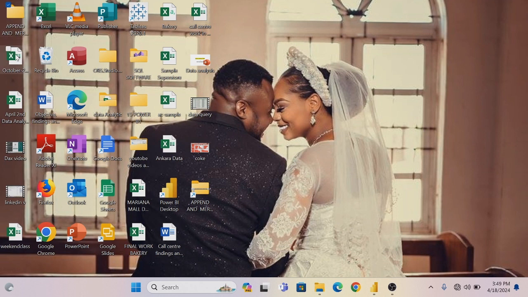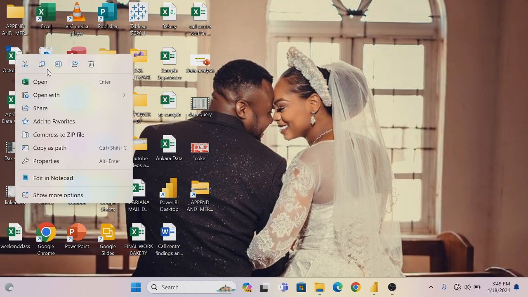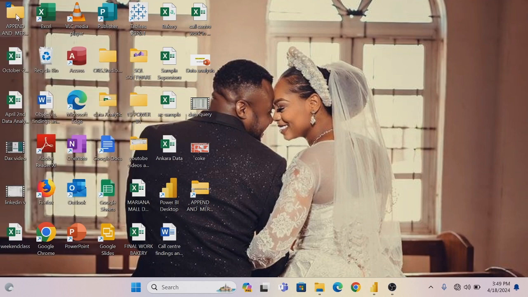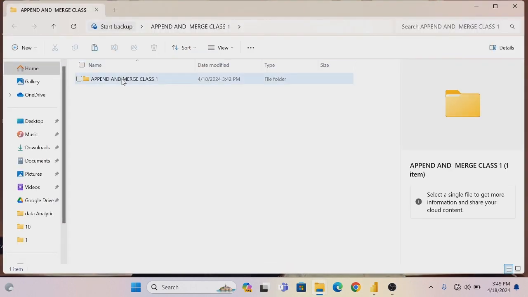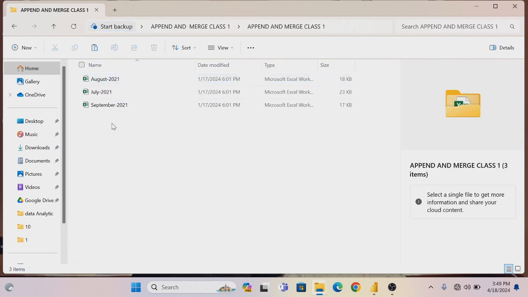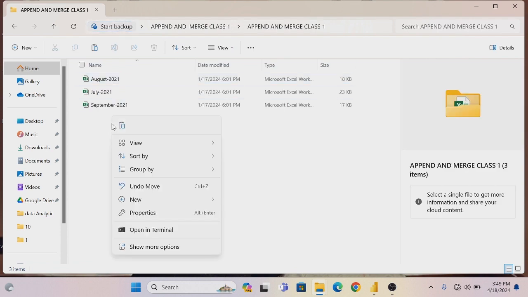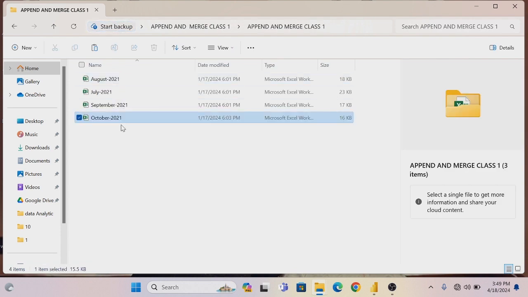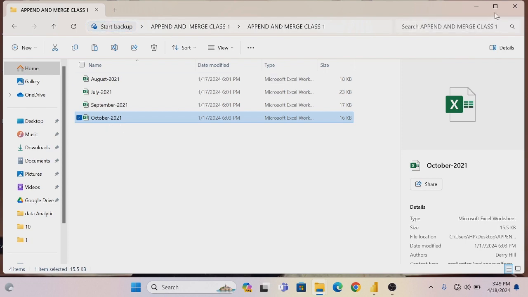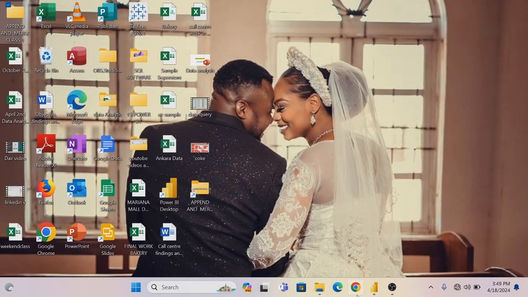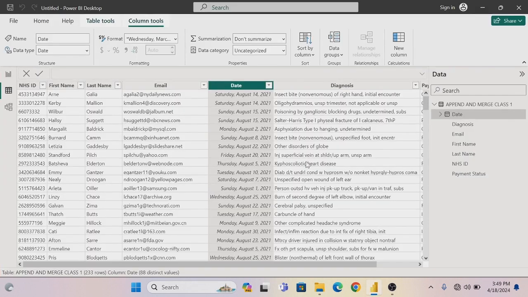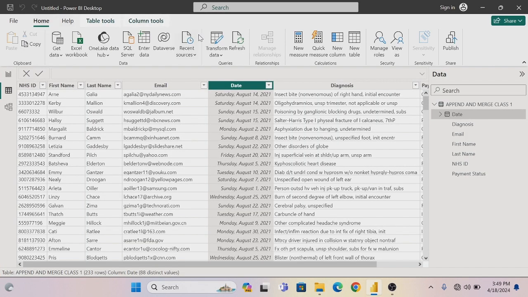So let's copy October and take it to open our file, append and merge, and let's paste it here. So we have October here. So let's do this. Let's go back to the Power Query, go to Home and refresh.